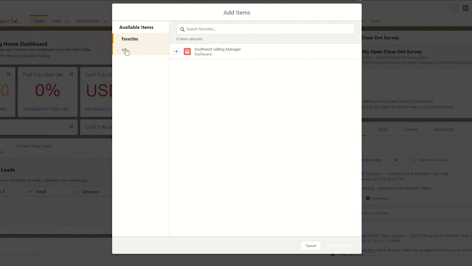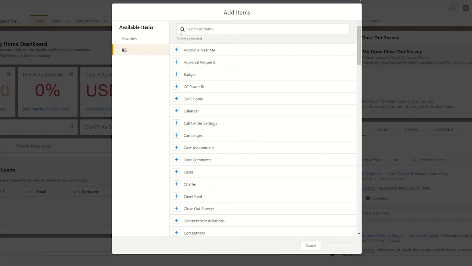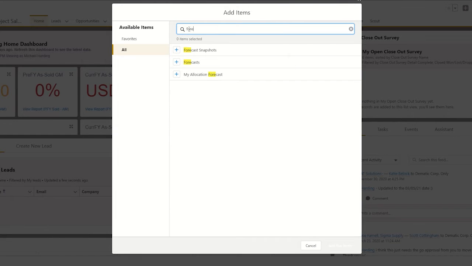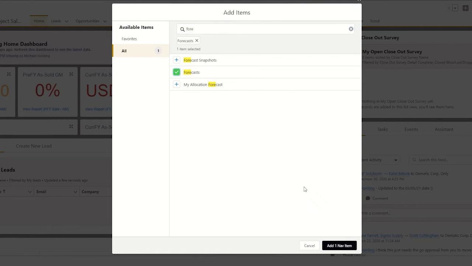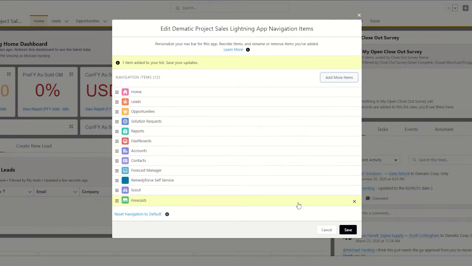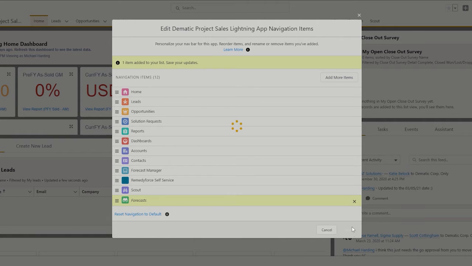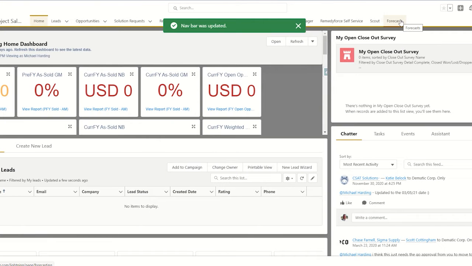Under Available Items, select All, and in the search box, type Forecast. When you see the Forecast tab appear, click on the plus by that item, click Add Nav Item, and click on Save. The Forecast tab will now appear at the end of your navigation bar. If you have a lot of tabs or a larger resolution view, you may have to click on the More tab to see the additional records or tabs that have been added.